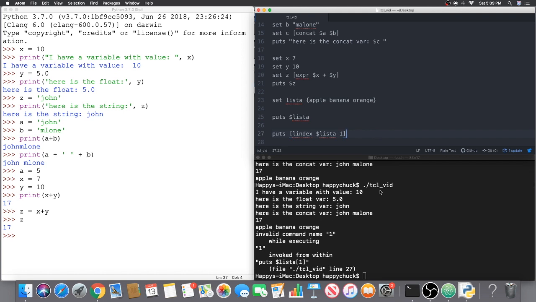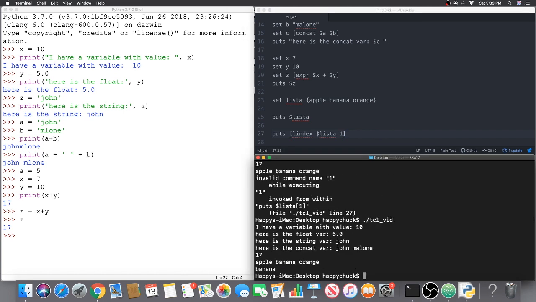Let me give it a whirl and show you how this works. So there you go, banana. Banana is at list index 1. That's how you do it. Handing it over to you, Mr. Python.